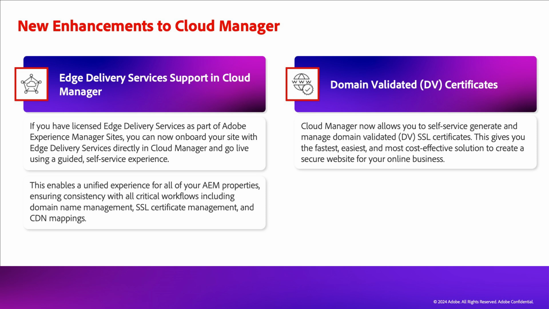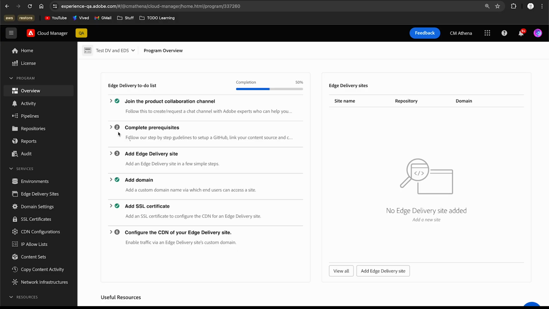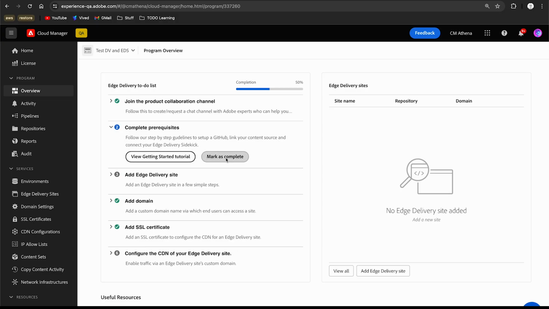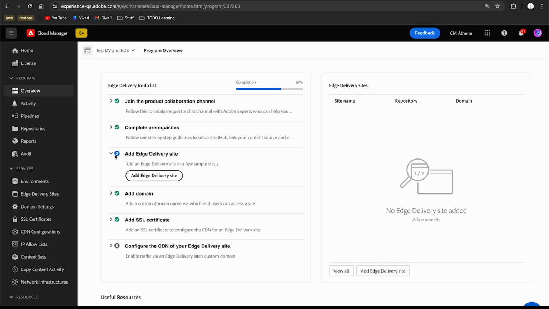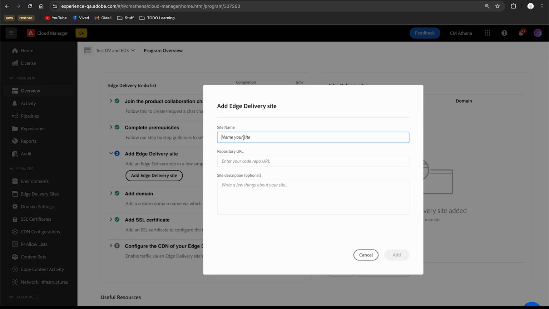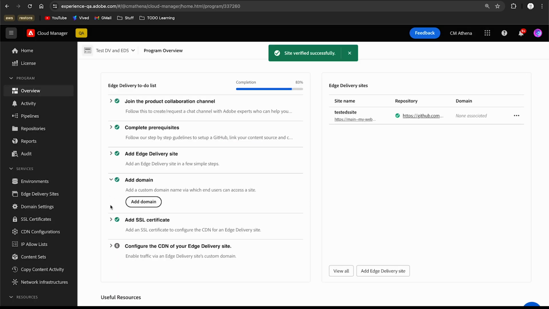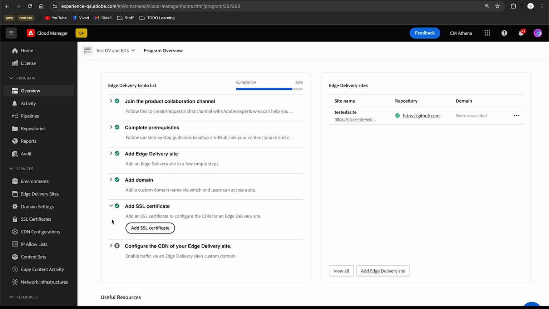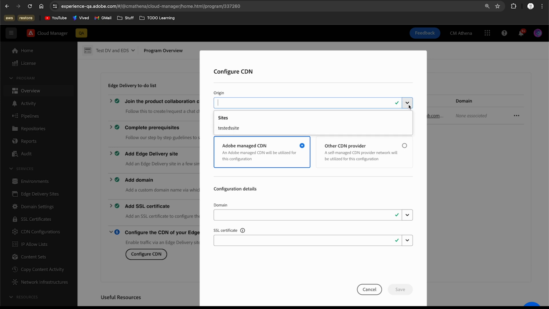Two new enhancements for Cloud Manager include Edge Delivery Services support in Cloud Manager, as well as domain-validated DV certificates. Cloud Manager guides you through the deployment of Edge Delivery Services projects using a simple to-do list. This includes connection to the code repository, setting up a domain name and SSL, as well as CDN configuration.